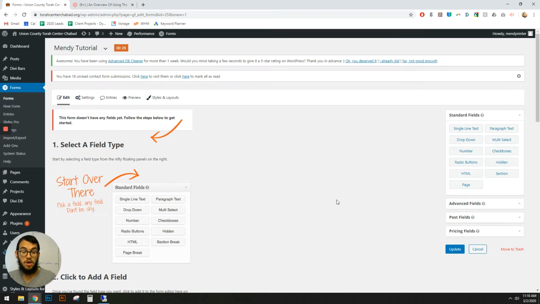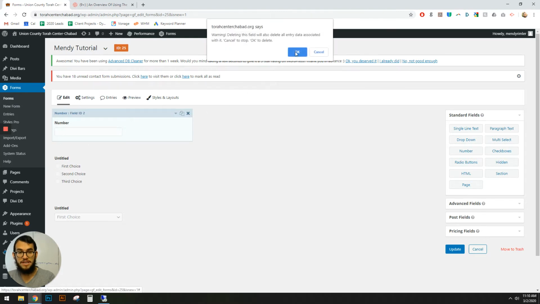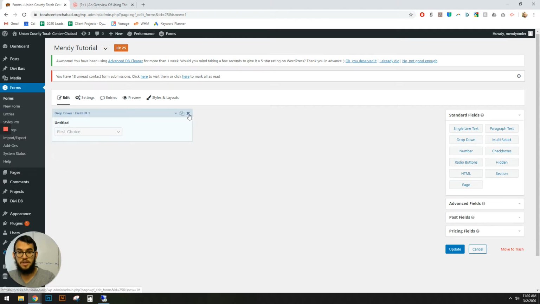Okay, so the simplest way to start your form is, we have these fields here that if you click on them, they'll just pop in here. You can also click and drag. When you drag, you can move them into whatever spot you need. Very simple, click and drag. We're going to delete these because there's a faster way.